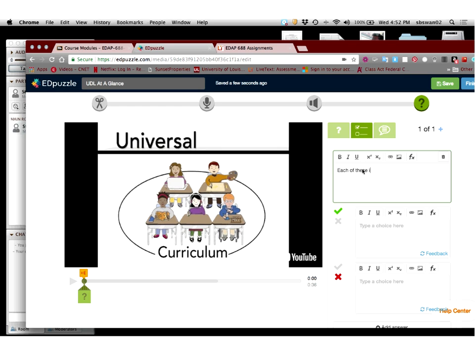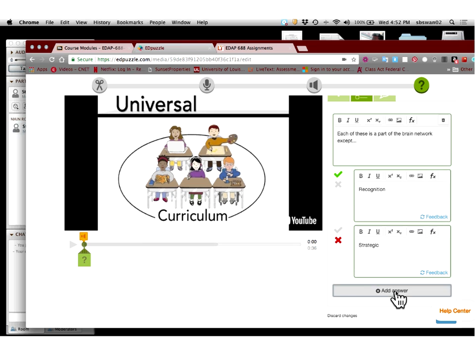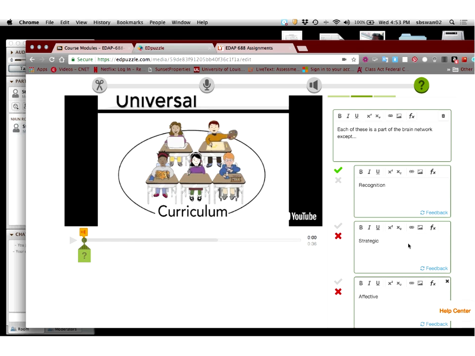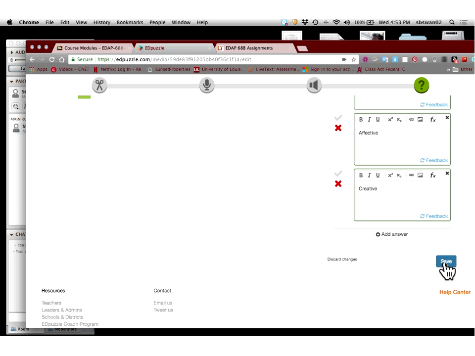Each of these is a part of the brain network, except... And so down here I can do recognition, strategic, add more, affective, and one more, creative. Okay, I've done that. So now I'm going to save it.